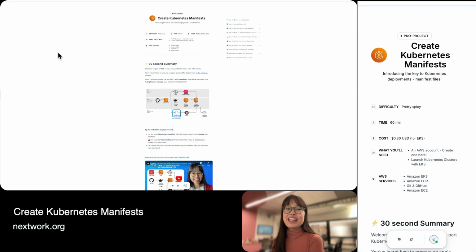We will be talking about another amazing Kubernetes project called Create Kubernetes Manifest. It is the key to Kubernetes deployments. Kubernetes manifest files are something that you're going to be learning all about in today's project, and it comes through as part 3 of our 5-part Kubernetes with AWS series.